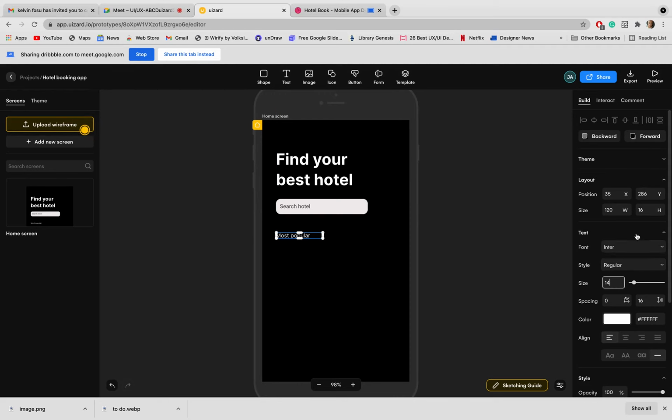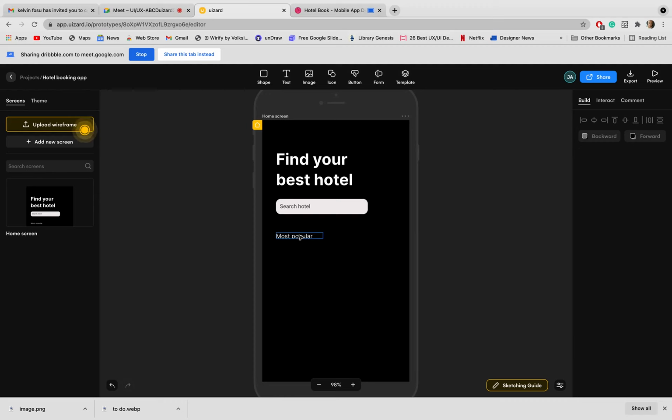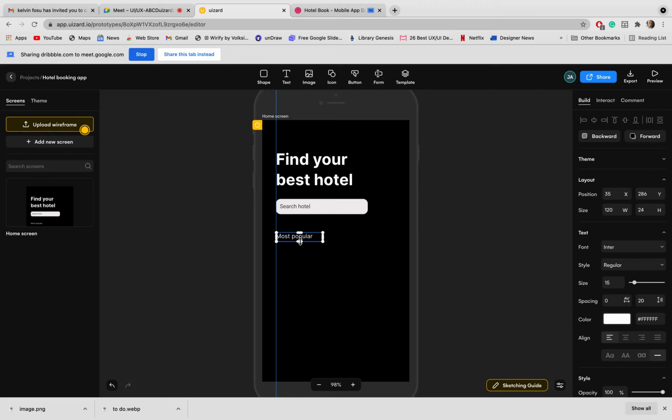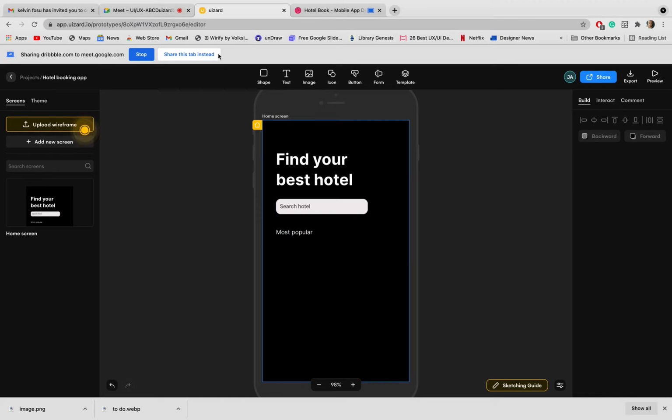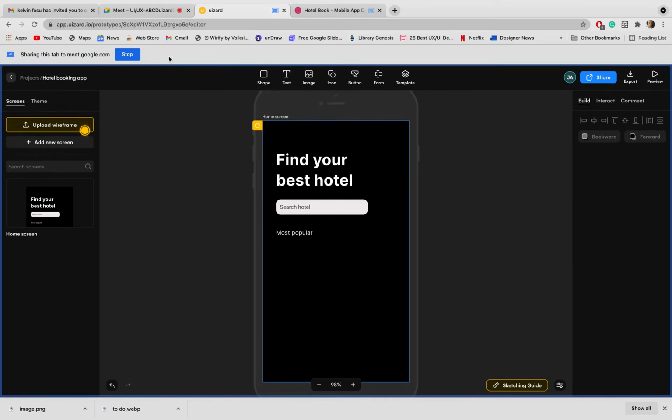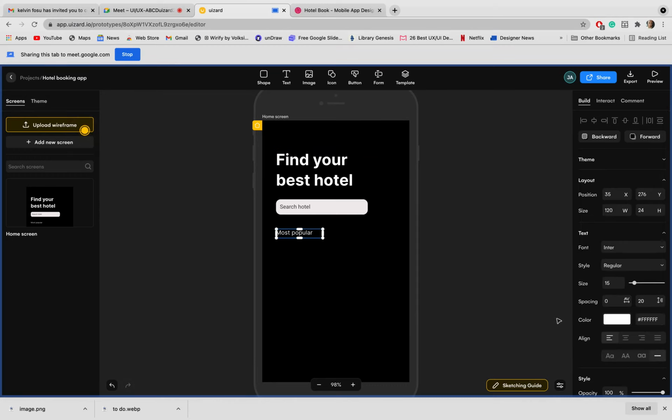The text size is currently 14. So I've made it 15 now. Okay, and push it up a bit. Okay, we are good to go. Now we have our find your best hotel, the search bar, and then the most popular header down here. Okay, let me tap on it and make the visibility slightly.